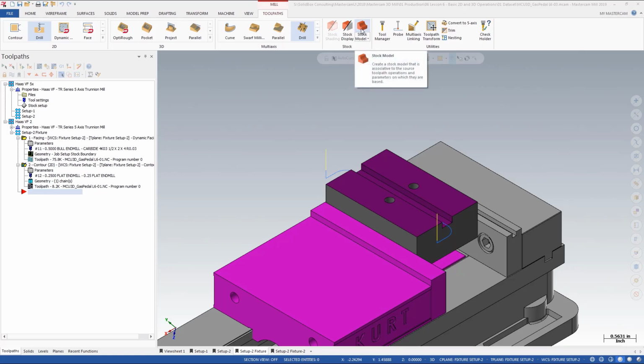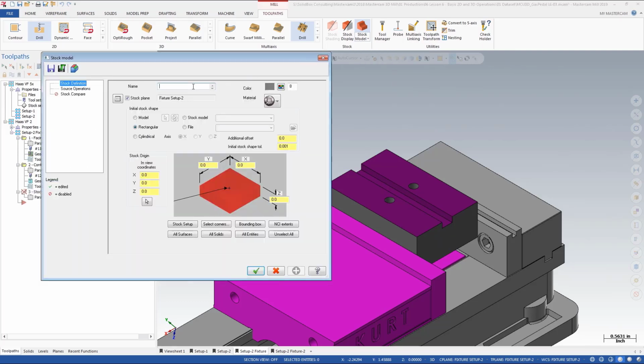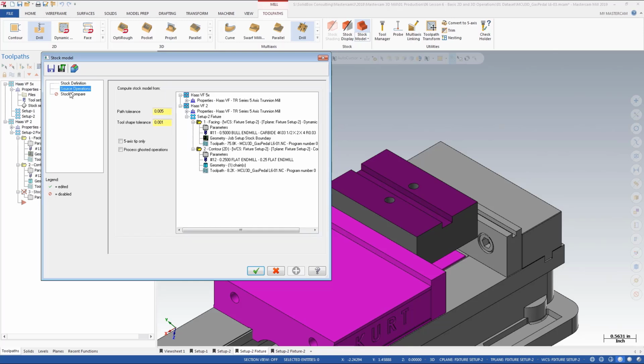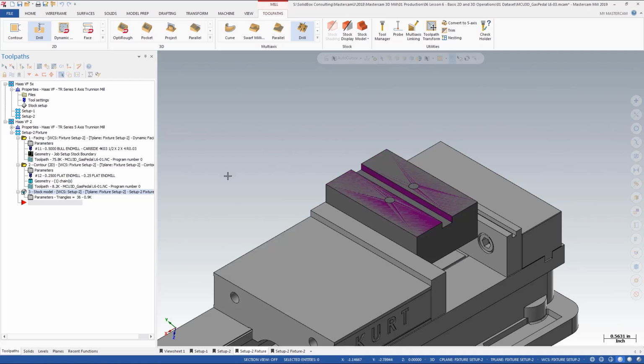We're going to go to our Toolpath tab and select Stock Model. We're going to name this Setup-2 Fixture. The stock plane is going to be the Fixture Setup 2 plane. And we're going to use the stock setup as the original size of our stock. For our source operations, we want to select the Setup-2 Fixture toolpath group and say OK.